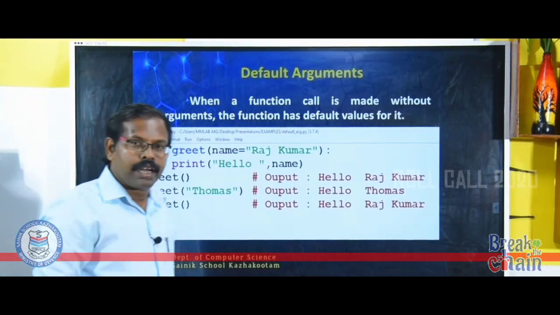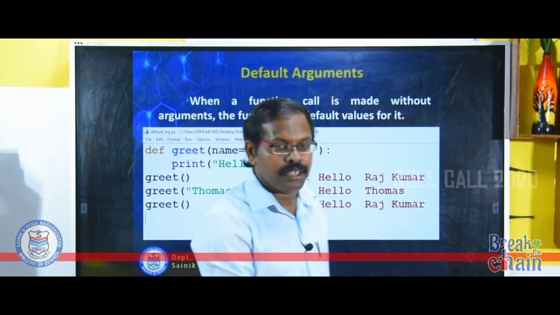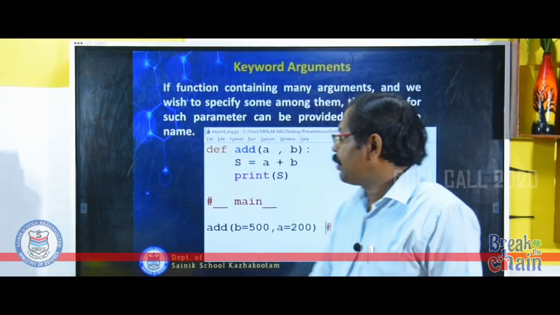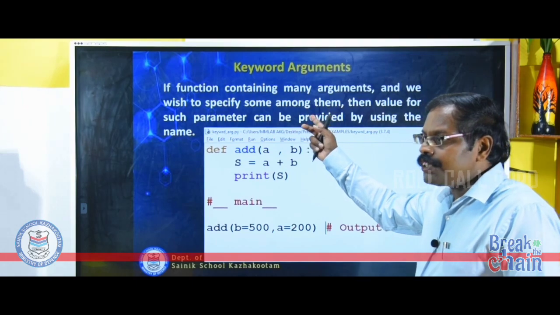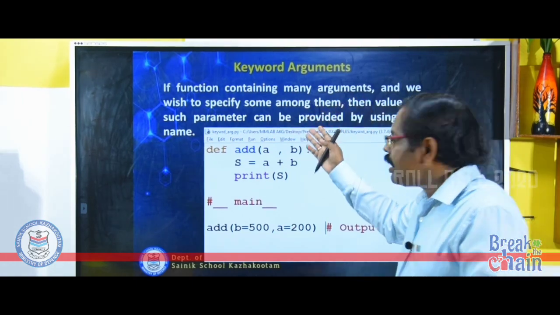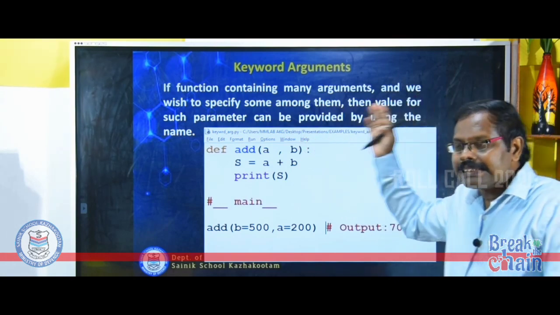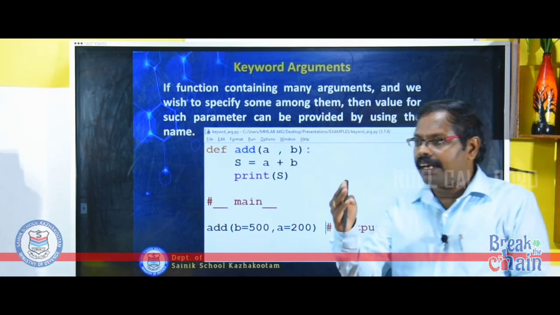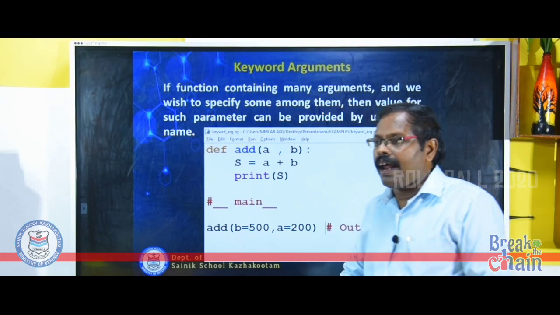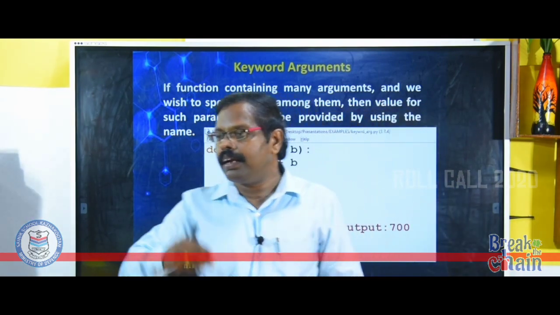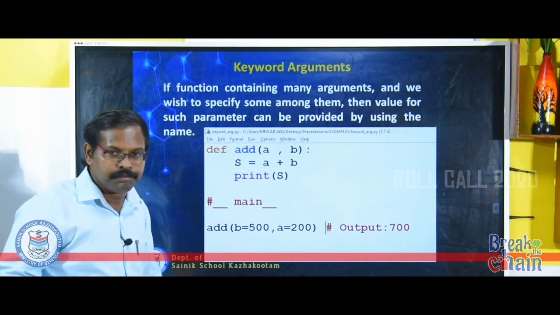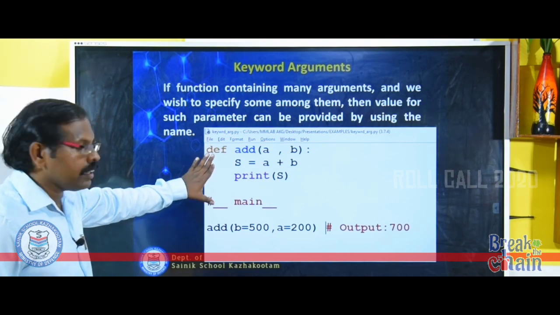Now let us look at the third type of arguments. You see, keyword arguments. If a function contains many arguments and we wish to specify some among them, then the value for such a parameter can be provided by using the name. You look at the example program.